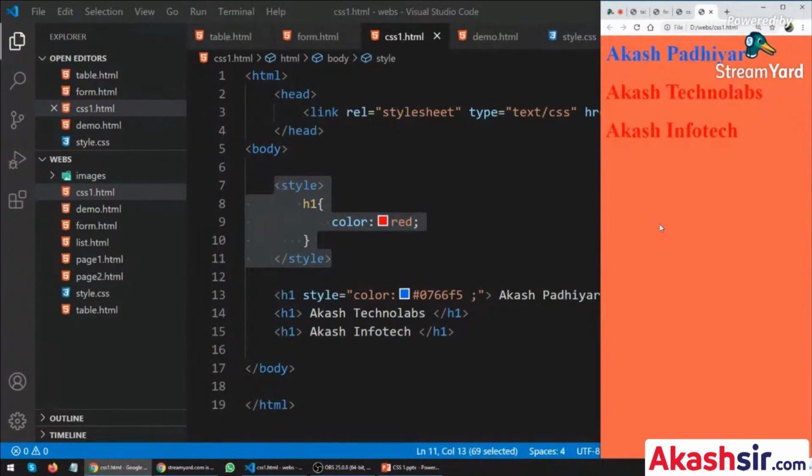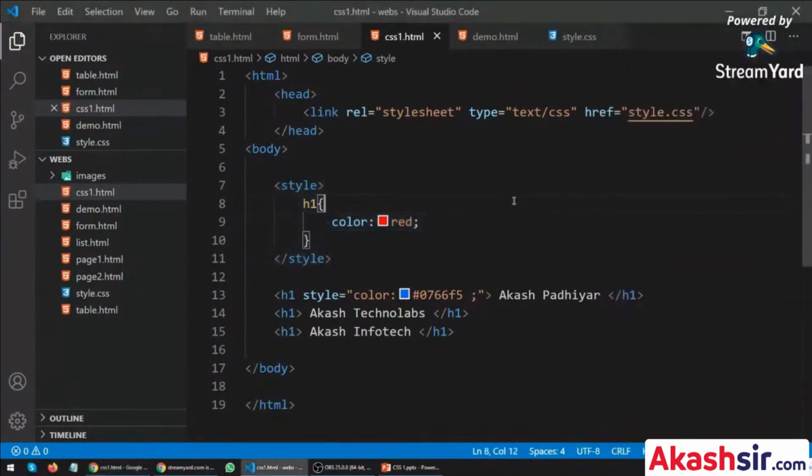Okay, I can see the comments. Just a second. I can see there is one comment: please define internal, inline, and external CSS. Yes, we have done that. You can see this is my inline, this one is my internal, and this one is external.